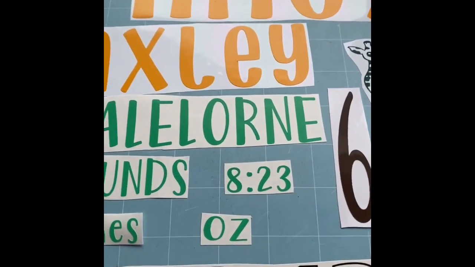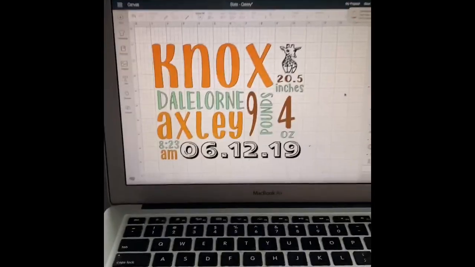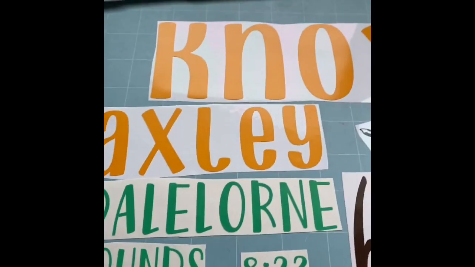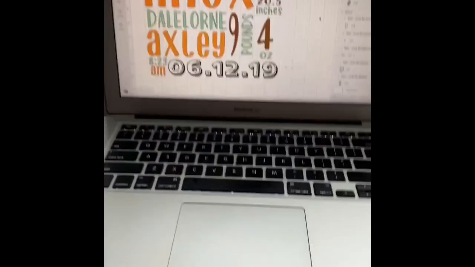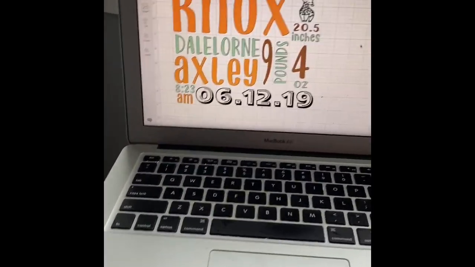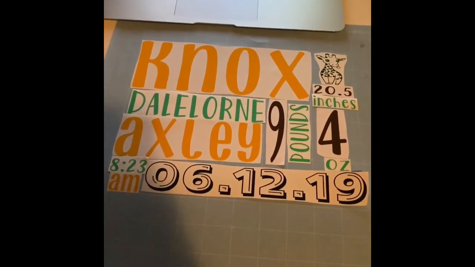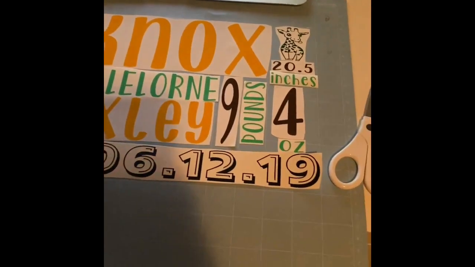Okay, so the next step is I'm going to line everything up how I need it to be, exactly how it's lined up on my design space. And I'm going to do that on my mat because it's so easy. It sticks so things don't move around, and it has the grid lines so I can follow along with my grid on design space. Okay, so I have everything laid out on my mat exactly how I want it to be.